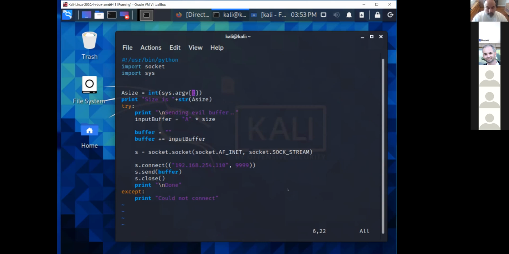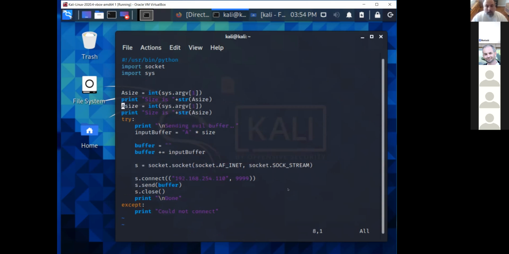And then let me do 2yy. I'm going to take a second argument and I'm going to make that C size. Go over here, replace that with a capital C. So this one's going to take 2 arguments: the size of the A's and the size of the C's. And let me go ahead and change my print statements to reflect that. So now I'm going to send it A's, B's, and C's.